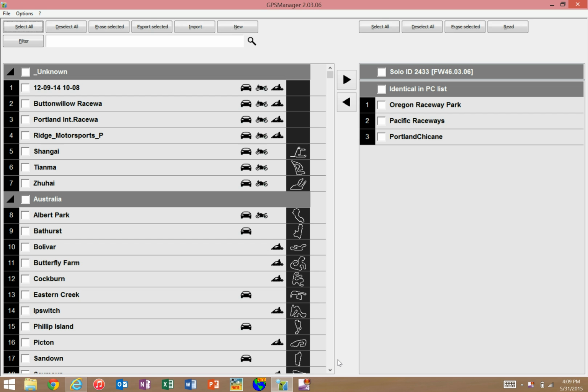And so it's a very simple process in terms of being able to use. This is one of the easiest of AiM software to be able to work with. You've got all the tracks here. You notice Australia and everything is in here. Great if you're in different countries, but I race in the United States.